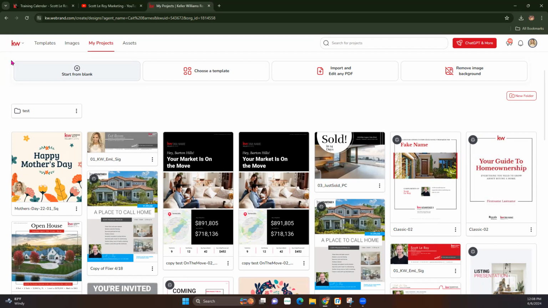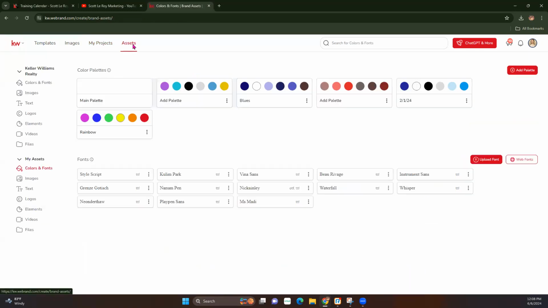The first thing that we want to do, though, before we actually jump into our design is we want to take a look at our assets. So I'm going to go ahead and jump into that first. The reason I like to take a look at the assets first is because these are the things that make it easier to create the design, such as logos, headshots, different type of text that you might use on a regular basis, things like that. So we'll just go through these one by one, and then we'll jump into actually making a design.